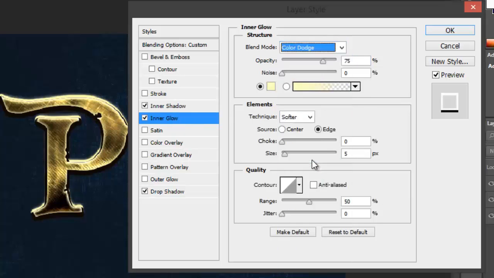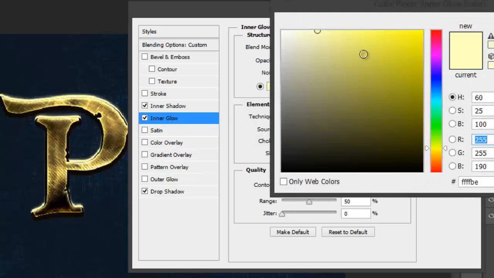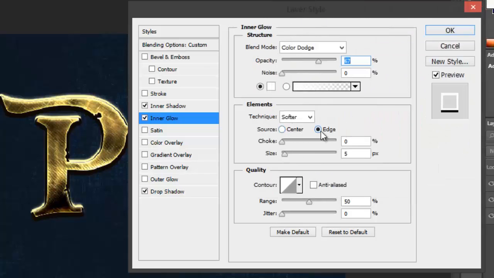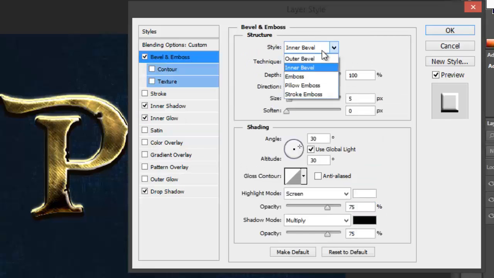Inner glow, we'll set the blend mode to color dodge, and we'll set the opacity to 67, and we'll set the color to white. Now we'll set the choke to 66 and size to 5, and we'll set the range to 100. Okay, now let's move on to bevel and emboss.